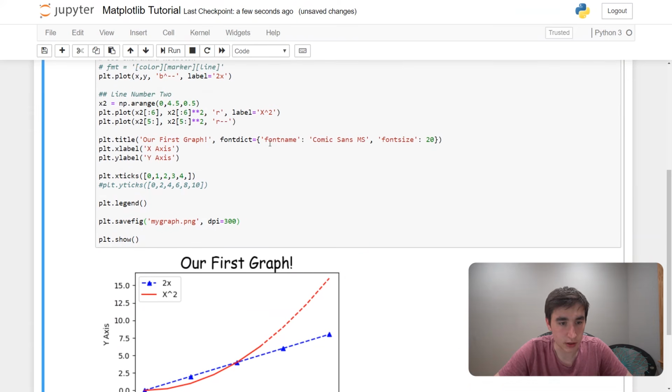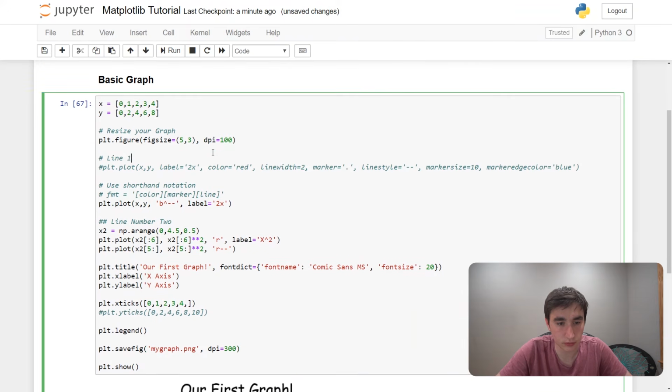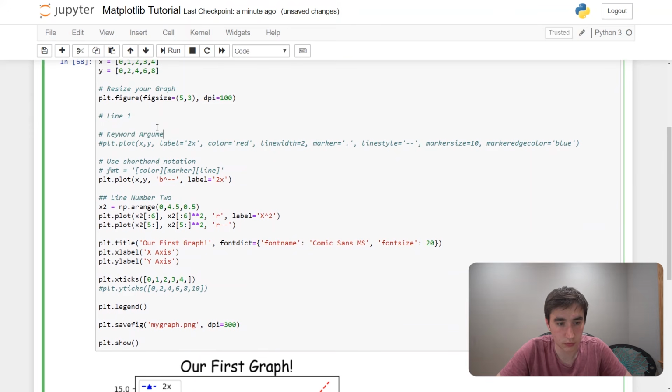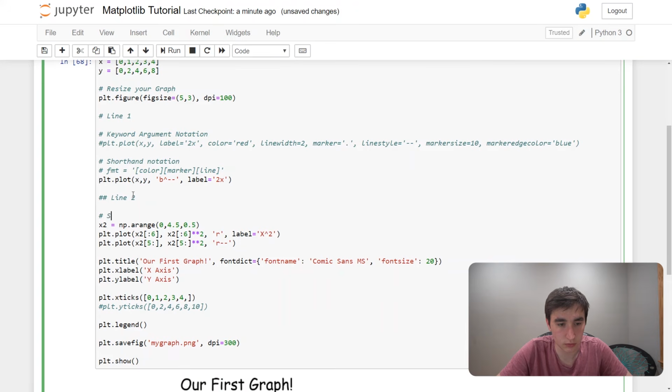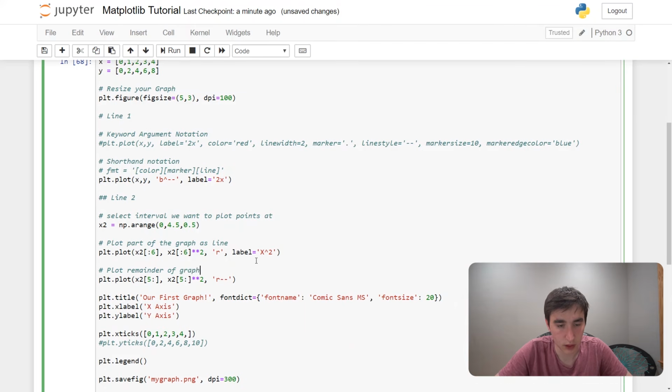All right, let me clean this up a little bit. And just to note, the reason I did this is because the 6 here is exclusive. So when I do 5 onwards, this actually ends at 5 because it doesn't include 6. So it actually covers everything here.